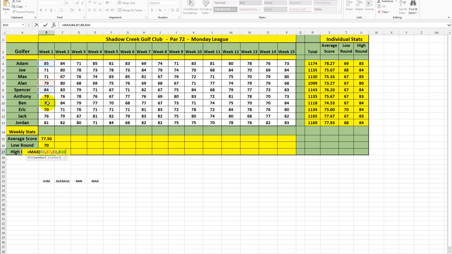Okay, they're not in a row, so I just can't drag and highlight, so I have to click each cell individually. Now if I hit enter, it's going to give me the maximum out of those 4 golfers, which is an 85. Okay, so not always your numbers will be right next to each other where you can just drag and highlight them all. You might have to click a number here, click a number there, and you would do that by holding the control button down. Alright, so let me delete this, go back and find the high round for every golfer for week 1.